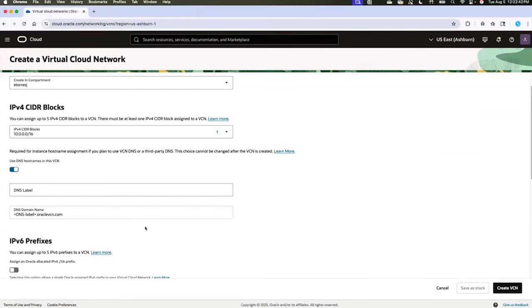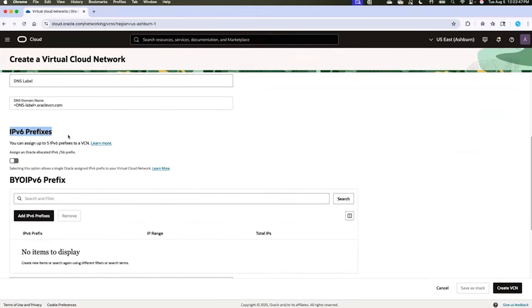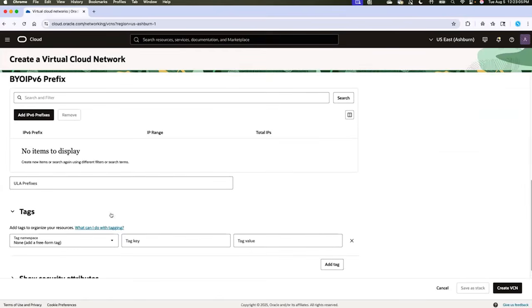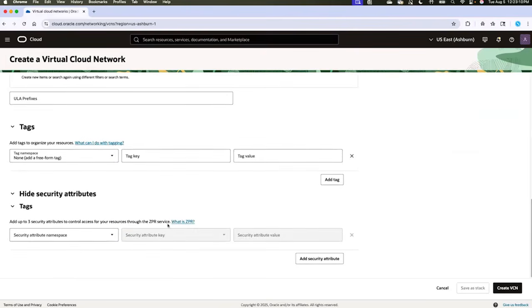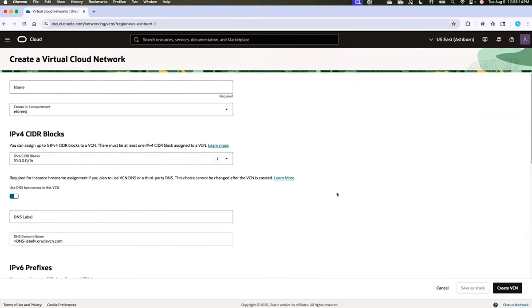I'll leave my DNS labels alone, leave it by default. And then here we have our IPv6 prefix. So I can enable them at creation, or I can enable it after creation. I won't mess with that today, but that option is there for you. And then lastly, we have tags. So if you have a tagging schema already defined within your tenancy, then you can go ahead and apply your tags here as well. And lastly, we have a few security attributes too. But that's as simple as it gets. Once you have all this information ready, you would simply just hit create VCN.